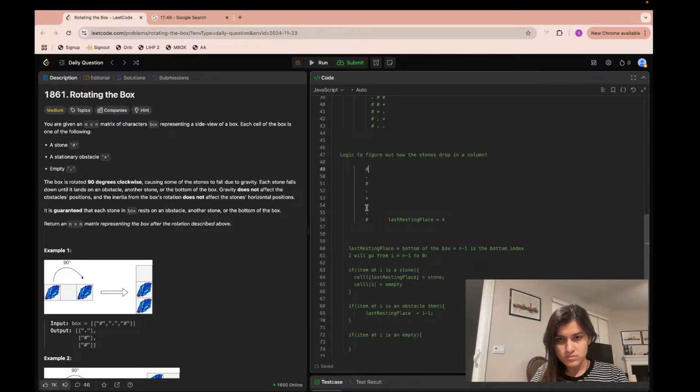Suppose this is dot and this is hash. This is my last resting place, and if I drop here, then this will be my last resting place. I should also move the last resting place, because it is replaced by a stone, so another stone, if it drops, can only drop to the position above that, right? So this will be my formula if it is a stone.